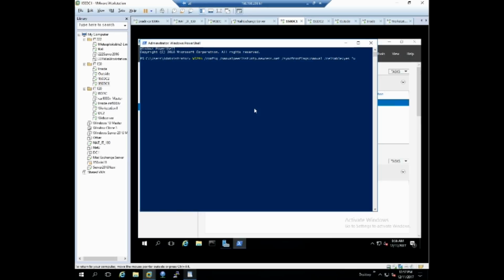And /update tells the system to update right now. And we'll hit enter. And the command was completed successfully. And that completes the setup for an external time server.